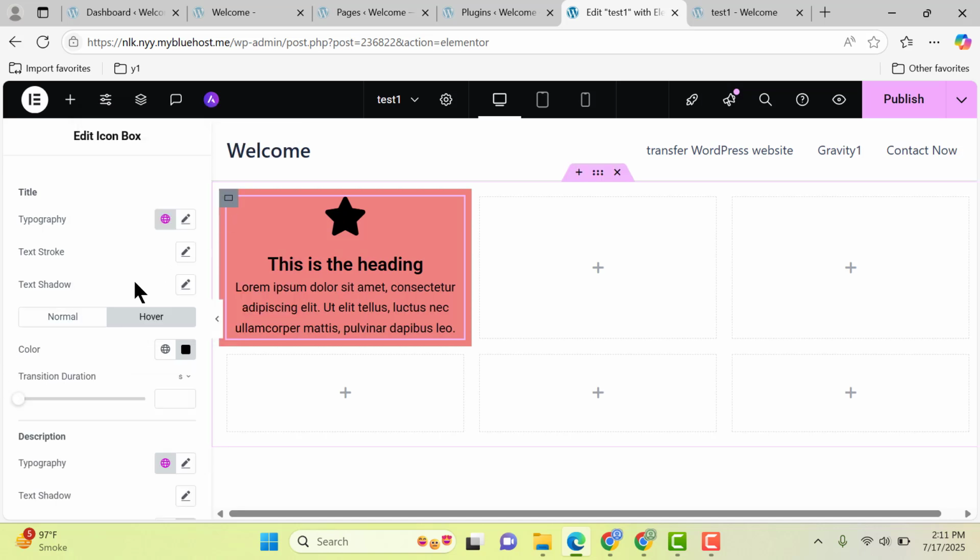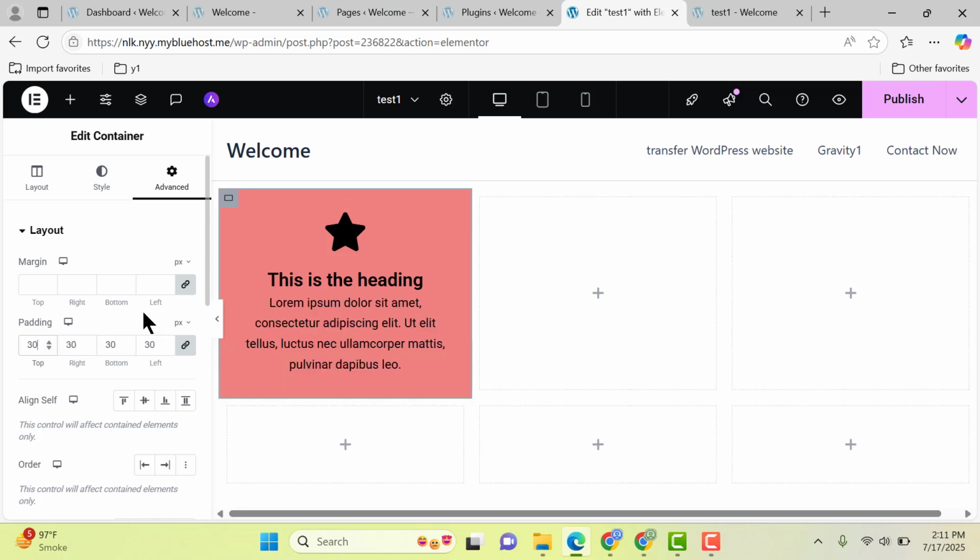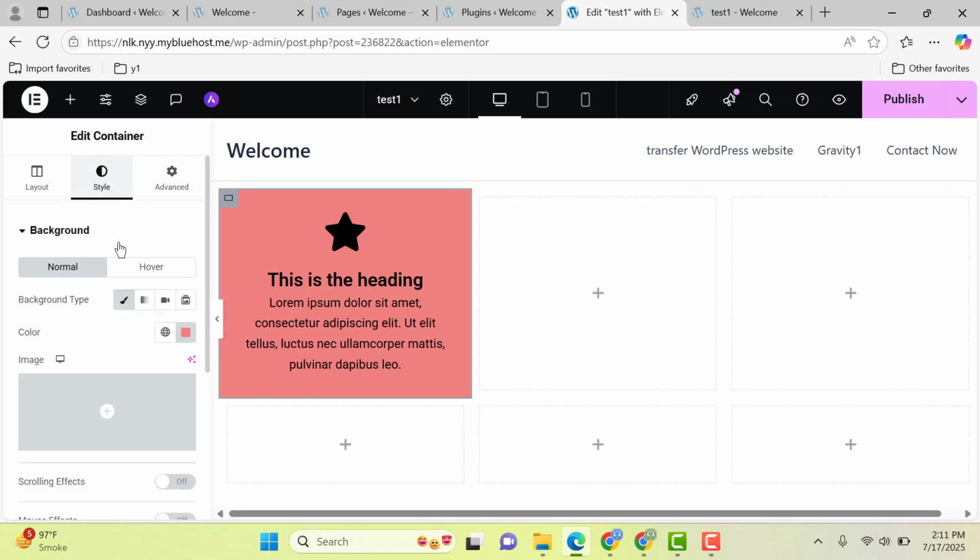Now let me go back to the container settings and then go to the advanced tab. So let me add some padding, for example 30. So now let me go back to the style.